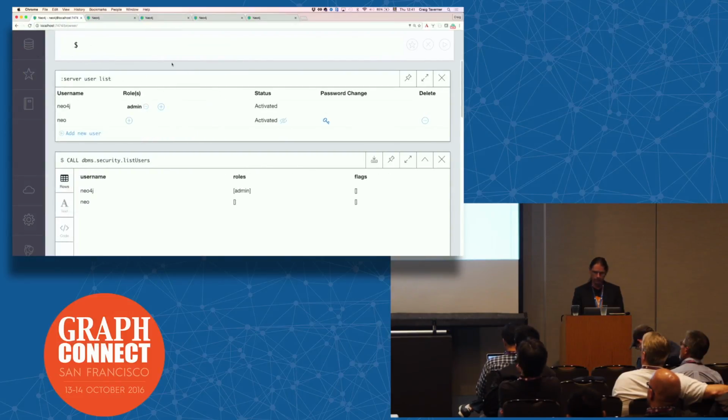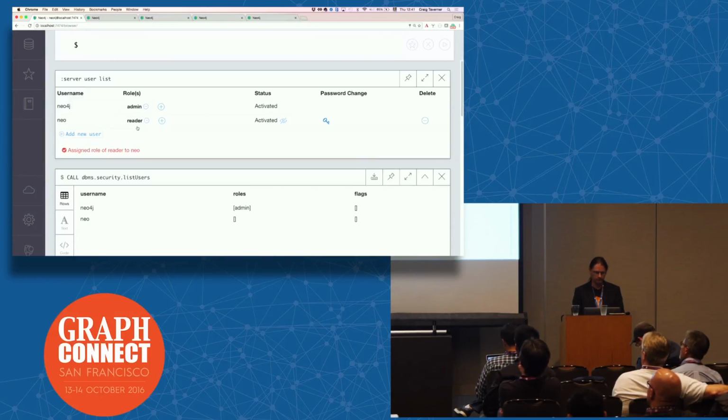Here you can list all the users, and you can see that Neo has no role. So I can make him reader. He is now reader. I can create a new user.